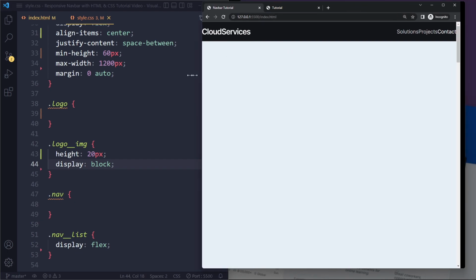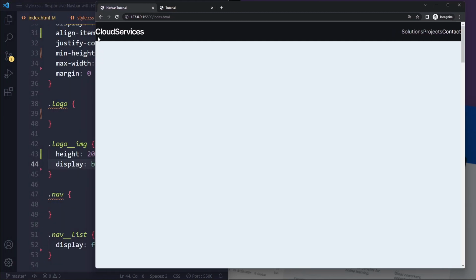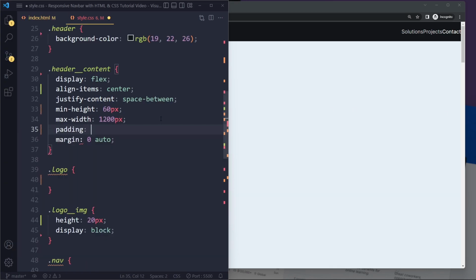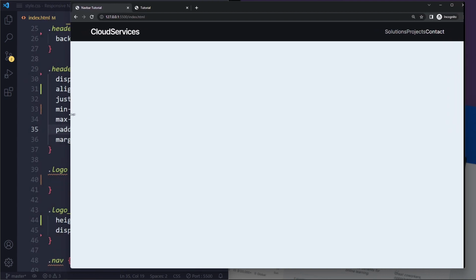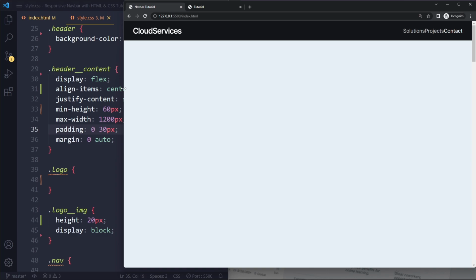So now it looks a little bit better. Now what we don't want, like I just showed you, is that when the viewport gets smaller, they're sitting against the edge of the viewport, right? That's not what we want. So we also want to add some padding here to the header content. So we can say padding 0 on top and bottom and 30 pixels on right and left side. And when you do that, you're going to get a very nice responsive layout already actually, because it's never going to sit right against the edge.